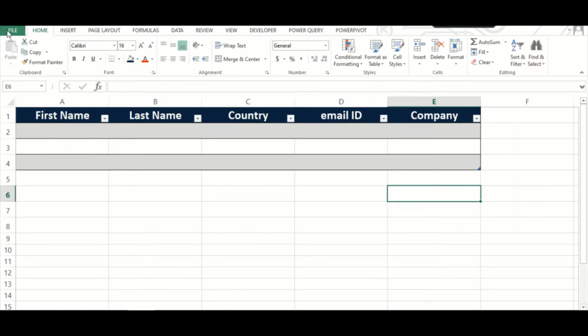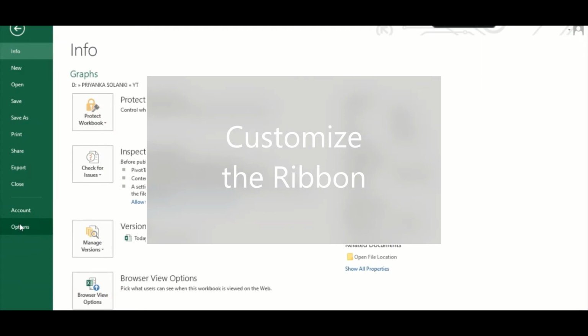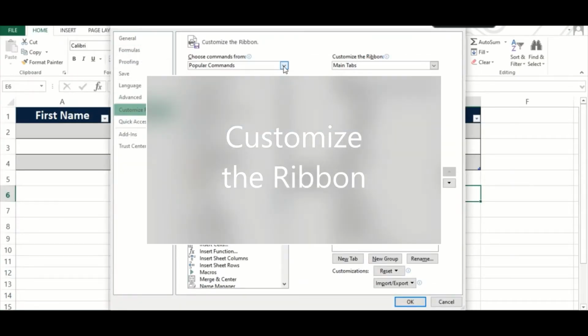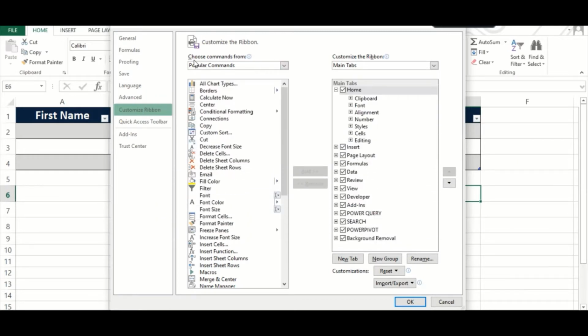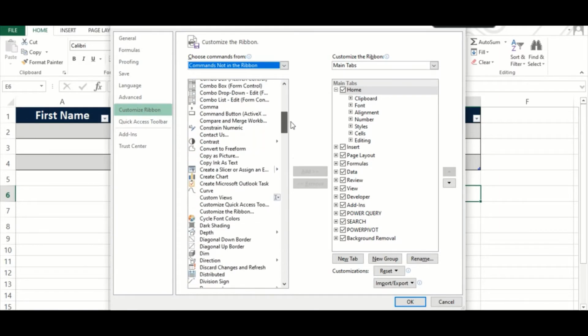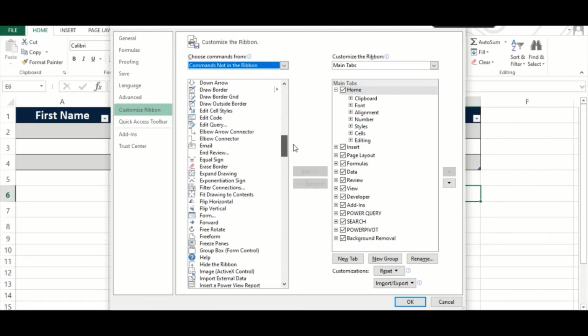For doing that, you can click on File, Options, Customize Ribbon, and in the option Choose Commands From, you can click on Commands Not in the Ribbon. Then you can look for an option called Form.